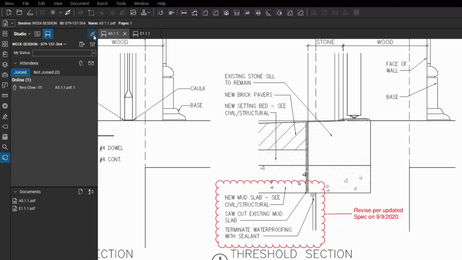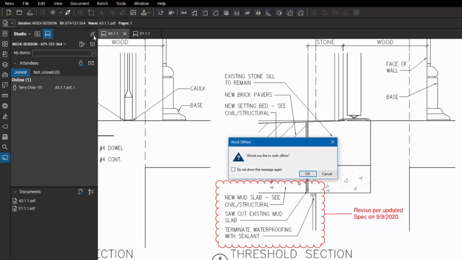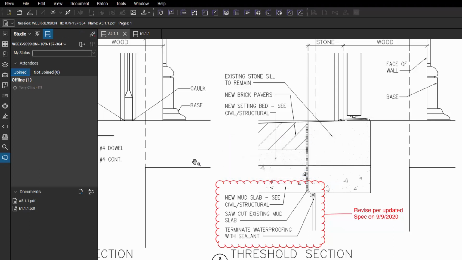You simply go to that icon and click on it. It'll open this dialog box that says, would you like to work offline? You simply say yes. Now you have your documents on your device. You are now disconnected from the studio server. Now, technically, I'm still on the internet, but that's going to change in the next few minutes or the next few hours. So I've got all of this stuff with me.